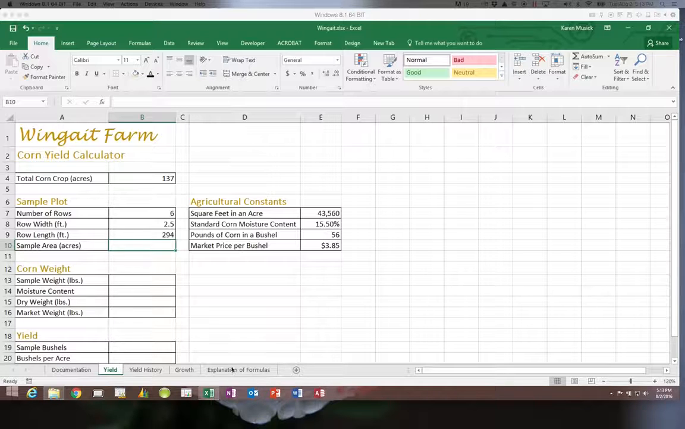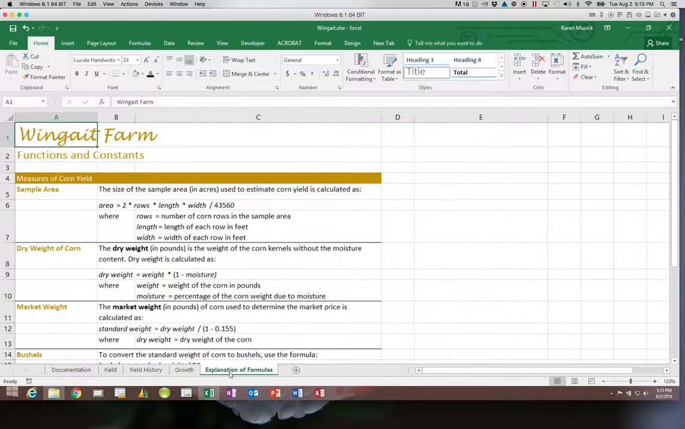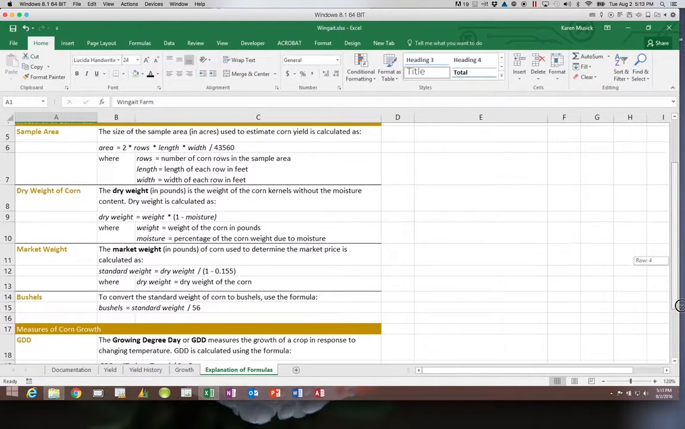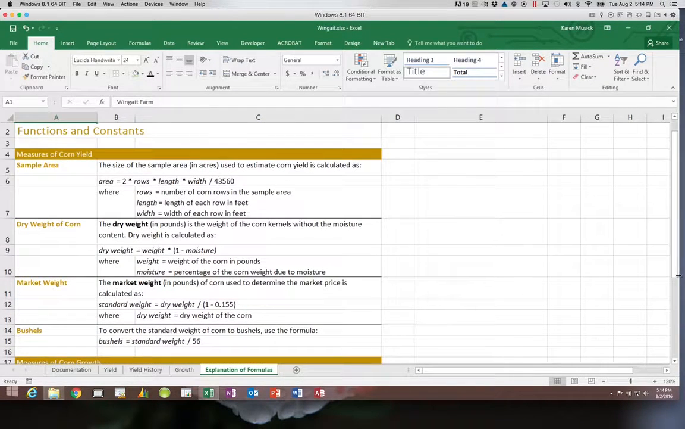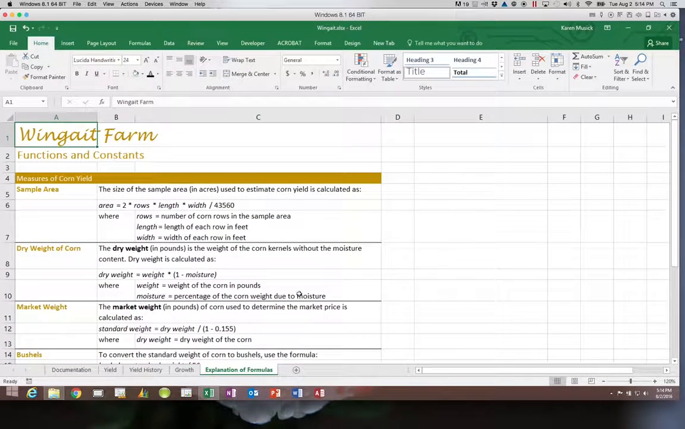They've included with this worksheet an explanation of formulas. So you can see here some of the formulas that are going to be used throughout this module, and they give us some reasoning behind them and how the formulas work. So if you're interested in that, you can review that information.